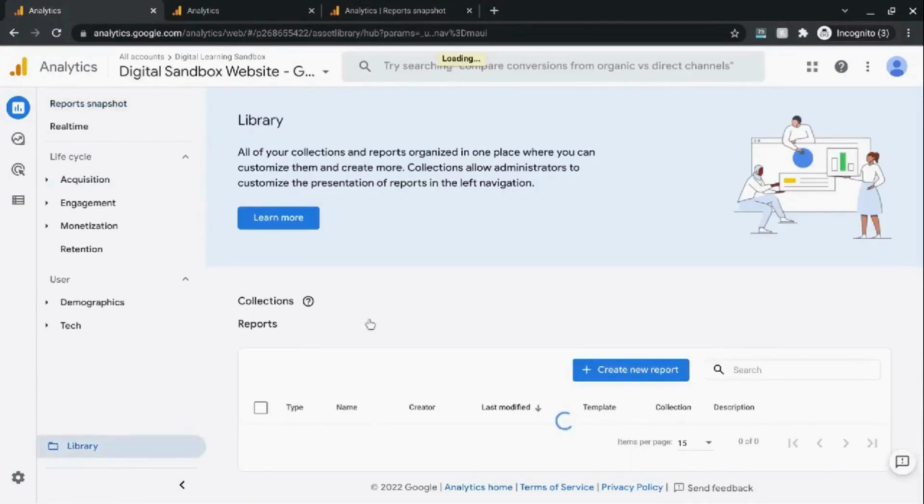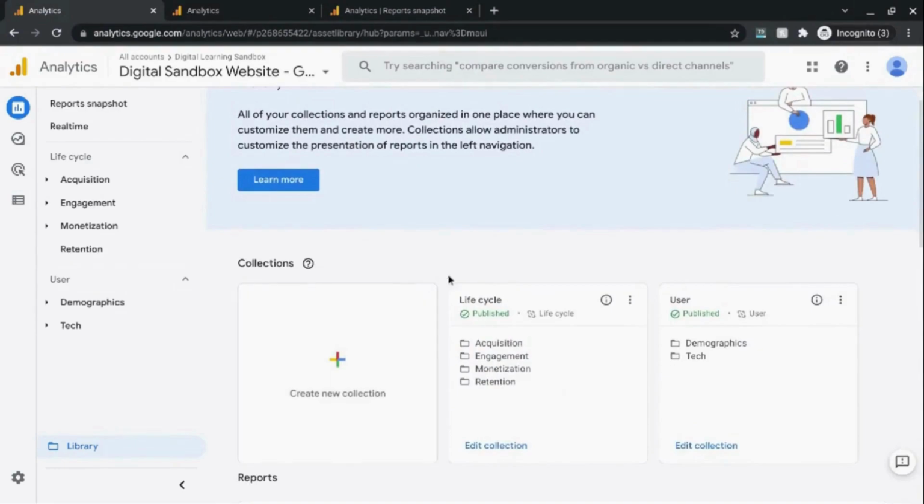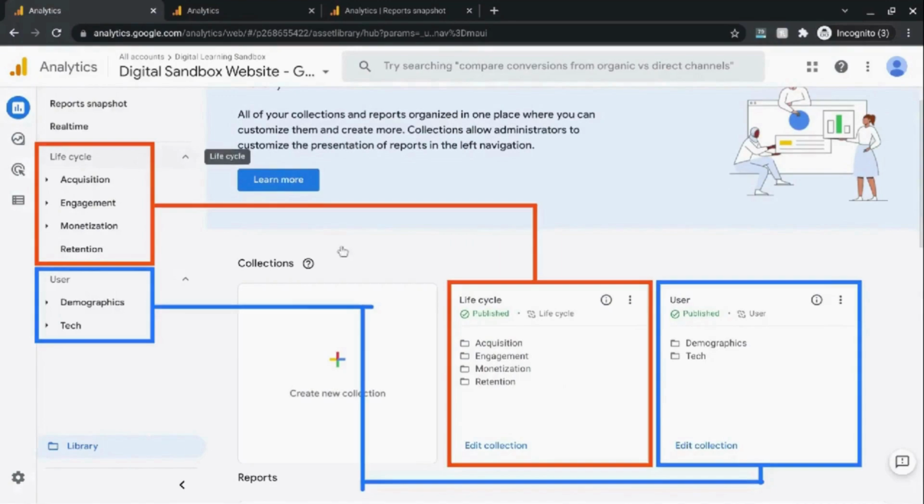We'll take a look at this library section, which is a hub for your collections and reports. Collections being a set of reports. And you'll notice that the collections match what you see in the left navigation here. So lifecycle here and user collections are the same as what you see in the left navigation.